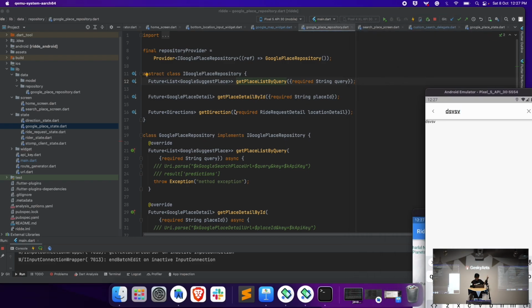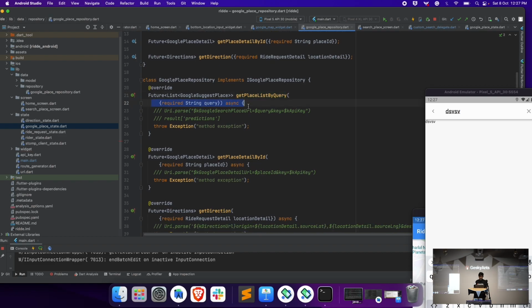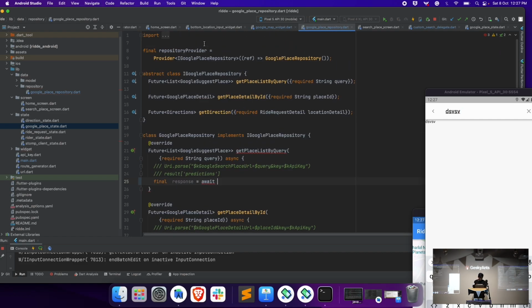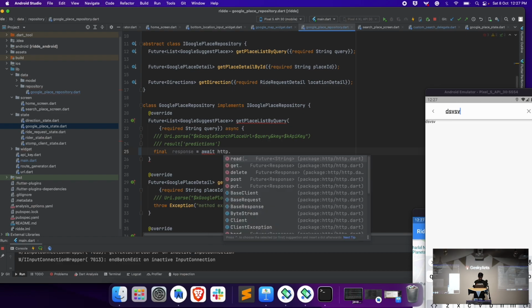Now this is our repository which we discussed in the beginning, right? And if I go to the implementation, right now we don't have anything here, just throw exception. So now I'm going to return this. First, final response, I will be getting the data from the API. So we need to call await first, and then we need to import HTTP to call the network. So let me just give it HTTP and then await HTTP dot get.